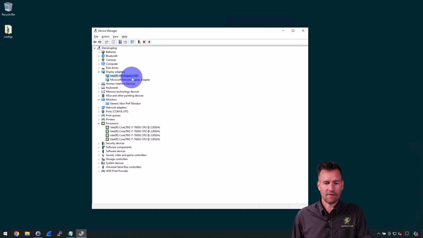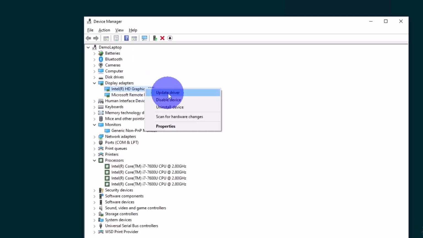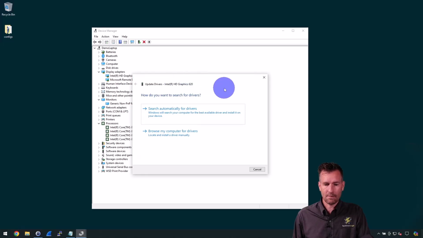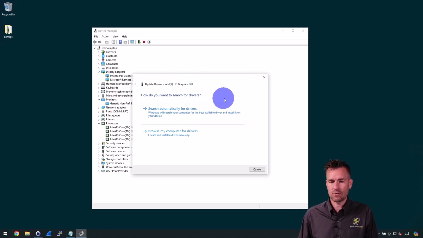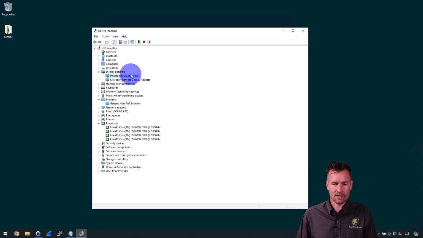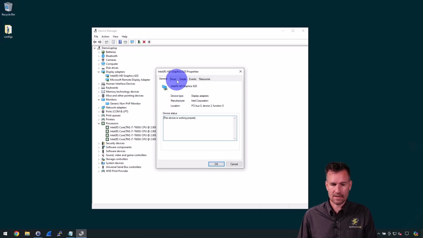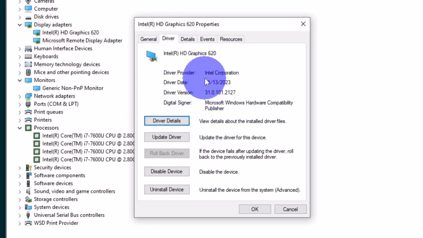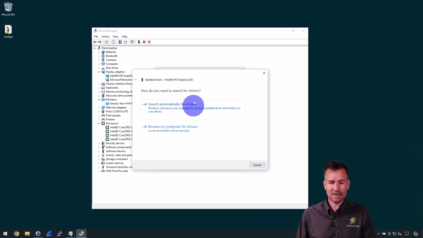Let's take a look at the graphics card here. So if I right click on here, I can go to Update Driver, and then it will pop up with this update driver window. I can also go to the properties here. So I'm going to go to properties and I find the driver tab. So I can see that this driver right now is provided by Intel, what the date of this driver is, some details, and I have the update button here as well. If I click this update button, I get that same window as I had before.